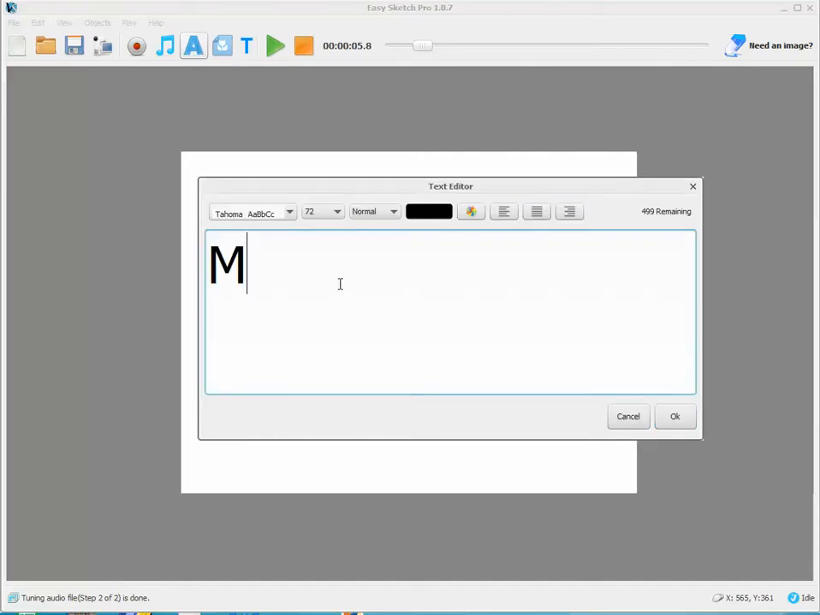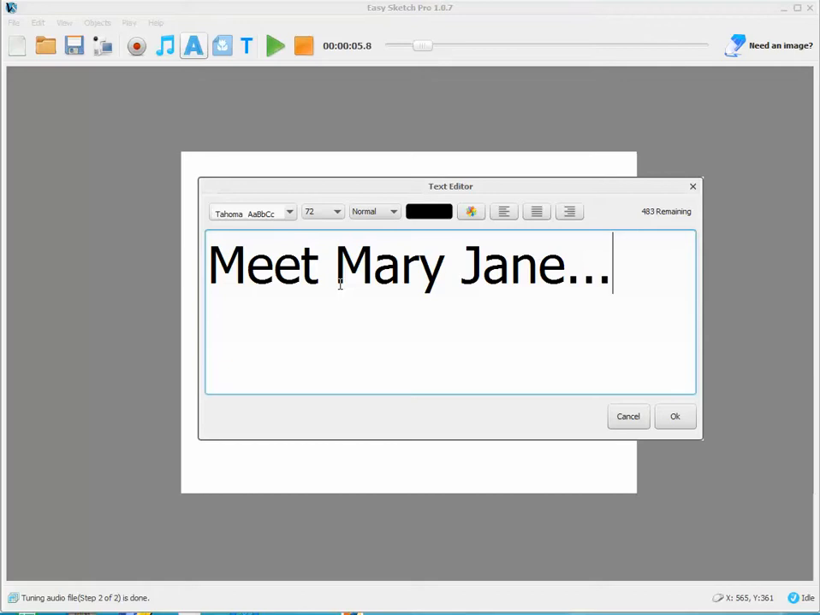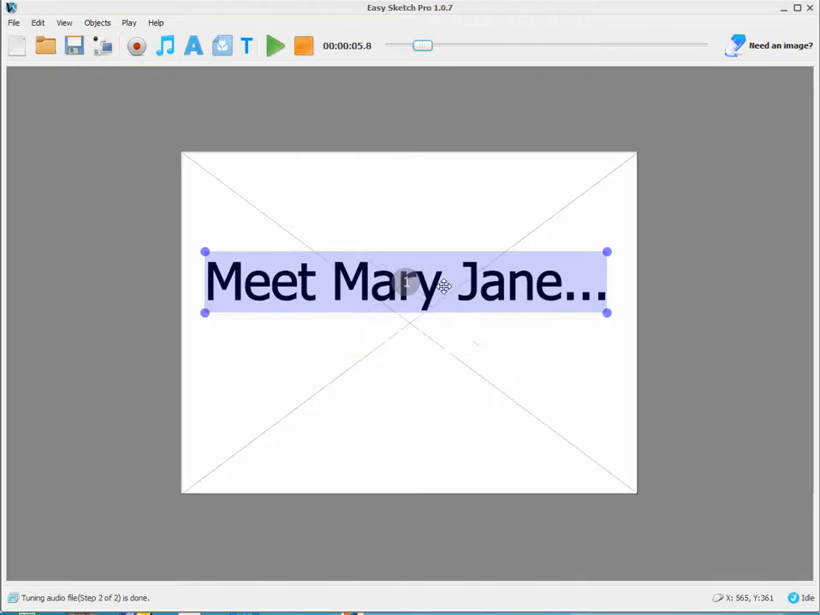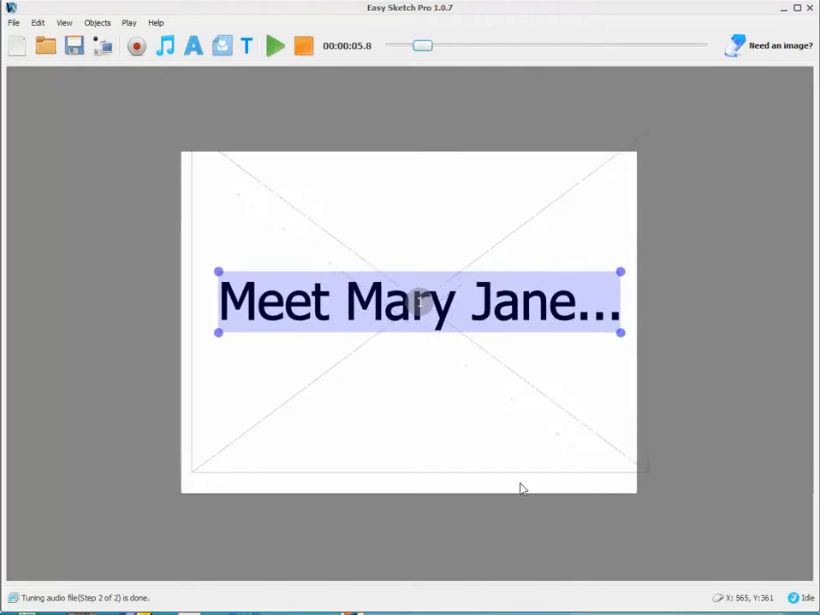And we're just going to start real easy. Meet Mary Jane... Something like that. Okay. And double click it. When I double click, it allows me to move things around. And by the way, we'll have to always take a look at this and see if there's any hourglass. If there's an hourglass, that means that anything that we're doing in here needs to be put on hold until the system is done processing.